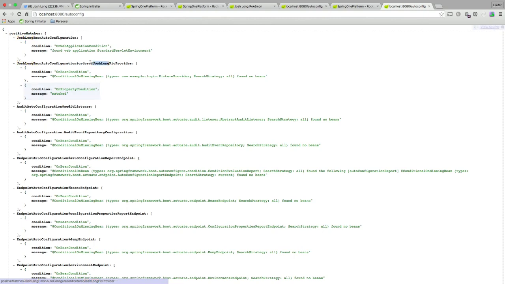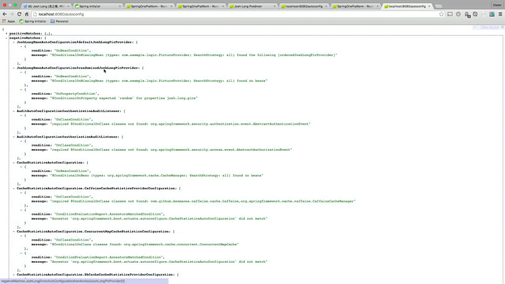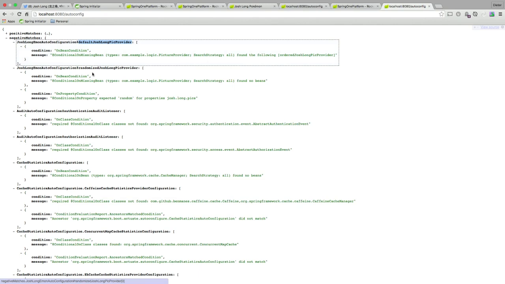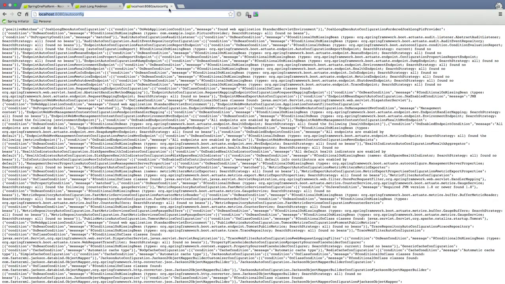If you check out the negative matches, you see the other ones, the default and the randomized. So those are negative matches. It's always handy to see this and to see why it didn't load. It expected the random property for joshlong.pix. So that's really handy to check out why the starter isn't working as I thought it should, and what I have to do to change it. I'll remove this.